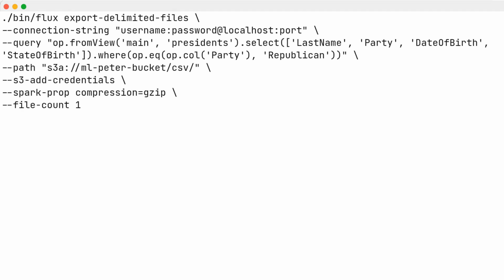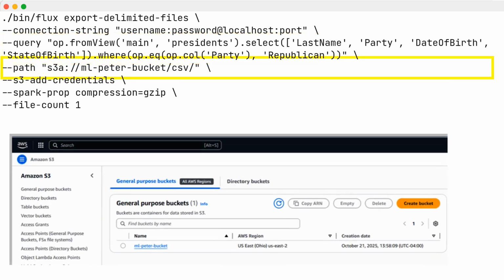To export the president's documents with Flux, I use a similar command, but this time I want to export a subset of the president's data. Notice that the connection string is the same as last time. This line executes a different optic query. This query will return the last name, party, date of birth, and state of birth of presidents in the Republican Party. This line is the path for the S3 bucket in AWS.